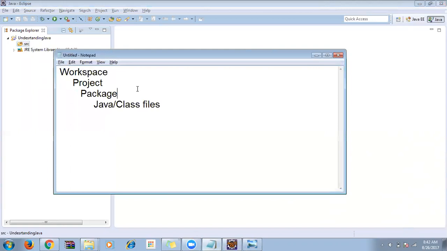Next, we have to create the package. What does package mean? It is just the organization of the folder structure. When you work on a project, you have to organize it in a proper way. If I take Gmail as my application, it has different modules. For example, we have inbox, send items, drafts, and Google Drive, different things like that.